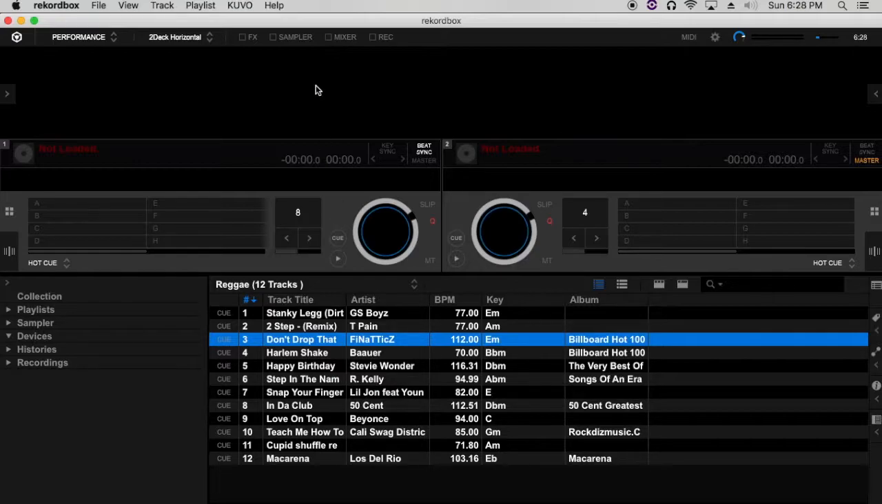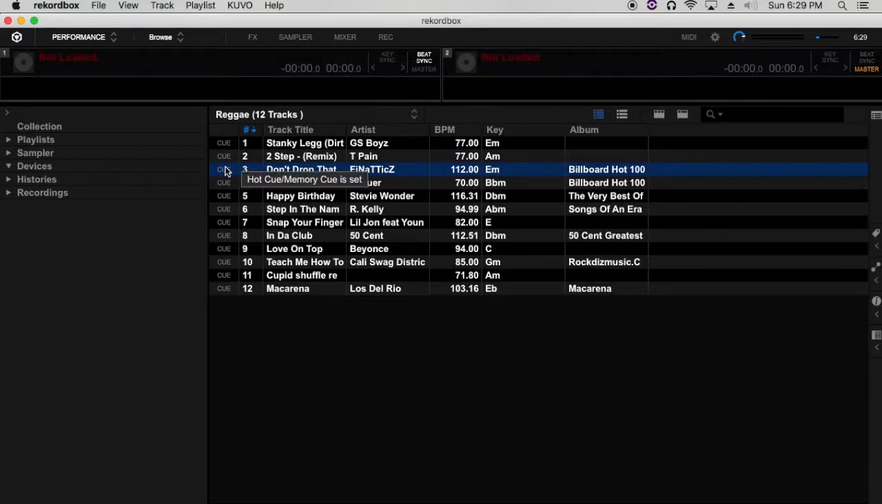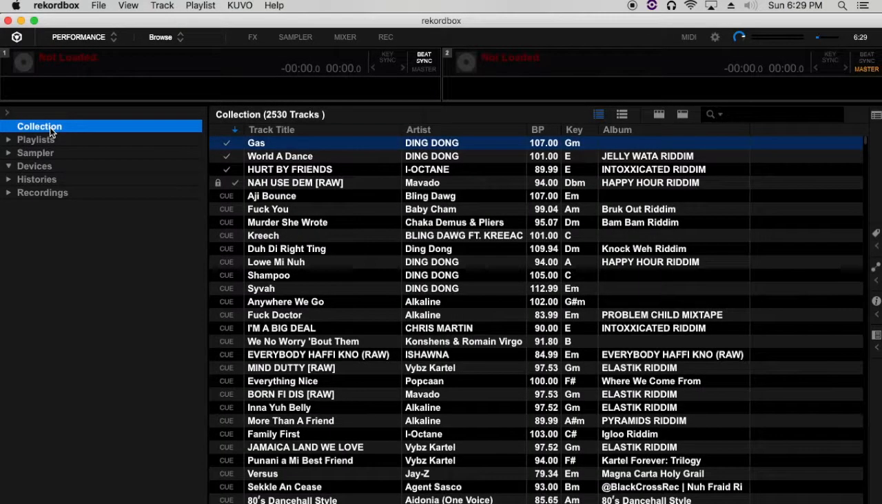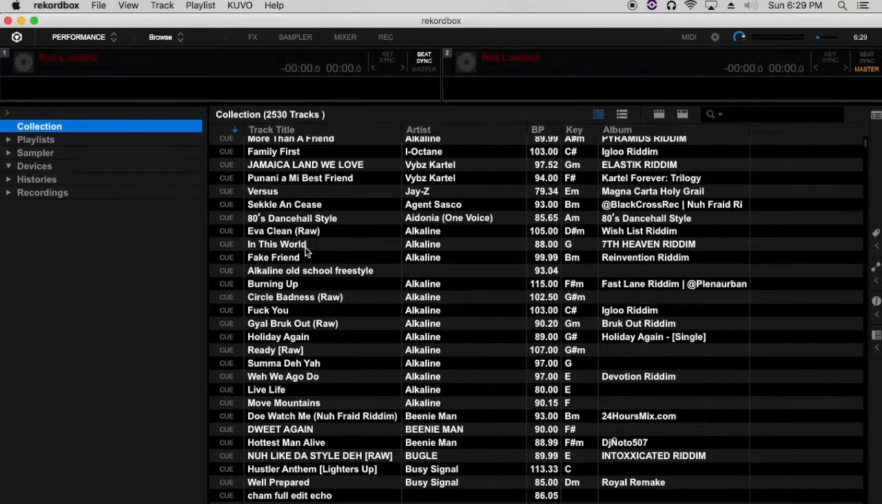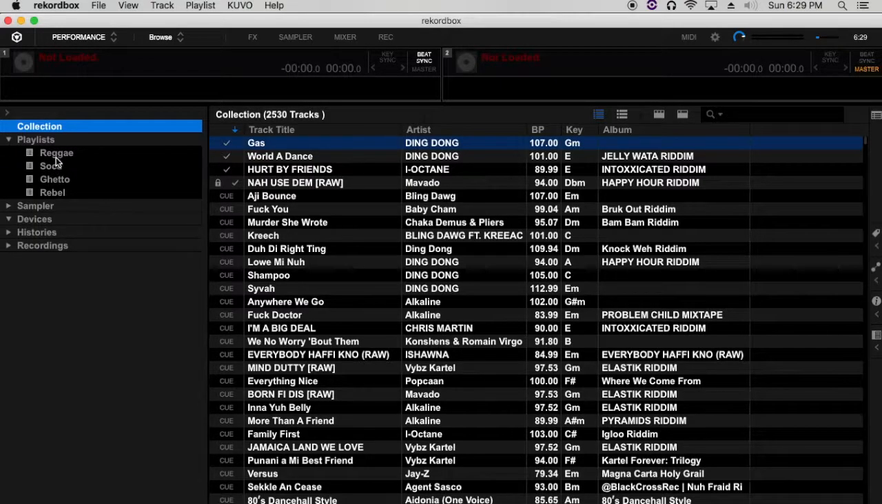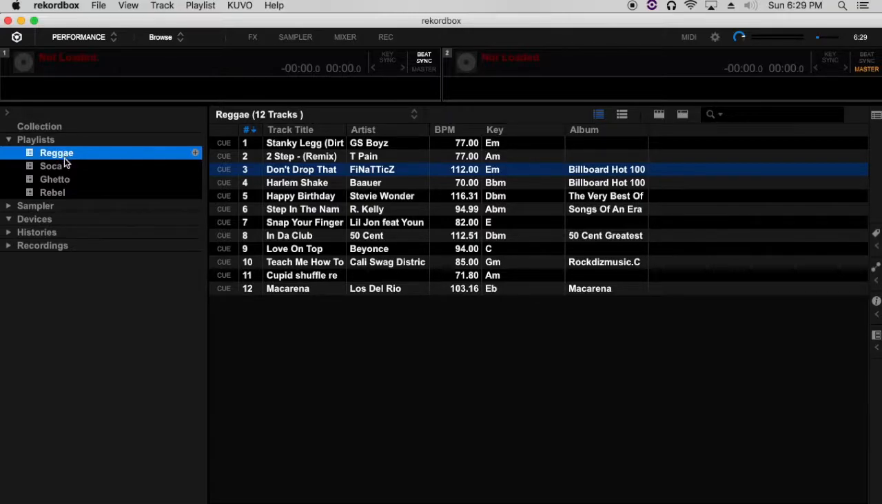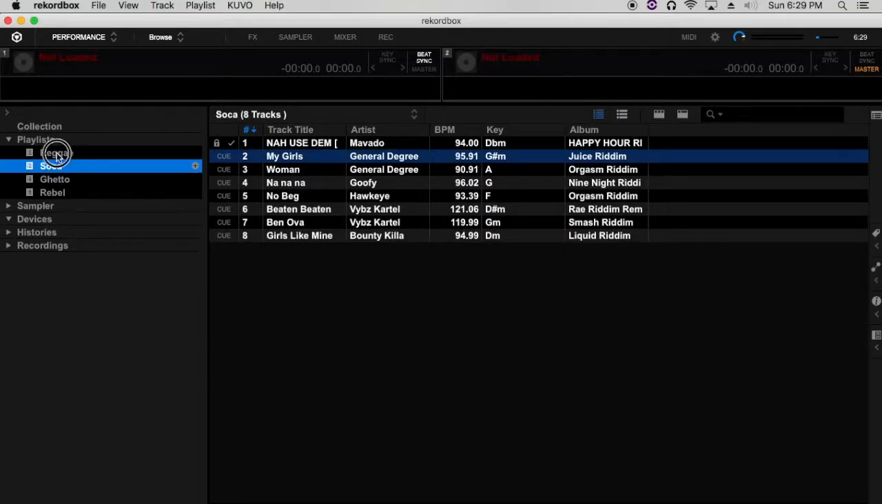As you can see, my Rekordbox DJ is open in the two-deck horizontal view. For the demonstration of this exercise, I'm going to put it in the browse view, which actually gave me a bigger window. If I click on the collection button right there, it shows me all the tracks that are in my Rekordbox collection. So I'm going to click on the playlist. And as you can see, I have 4 playlists created. If you're familiar with Serato DJ, playlists are similar to the crates found in Serato DJ.